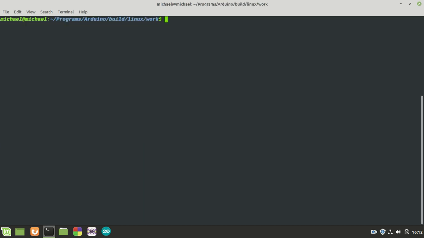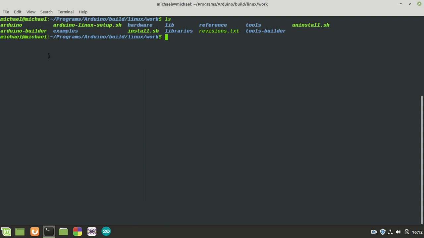Now I'm going to clear everything and list it, and as you can see we have a lot of files and folders here, libraries and so on, the install script. The next thing which we need is the Arduino Linux setup script. This script we need to execute, because this is the file which takes care of some privileges like sudo things, those permissions and so on, and also creates a group for you and a lot of other things.